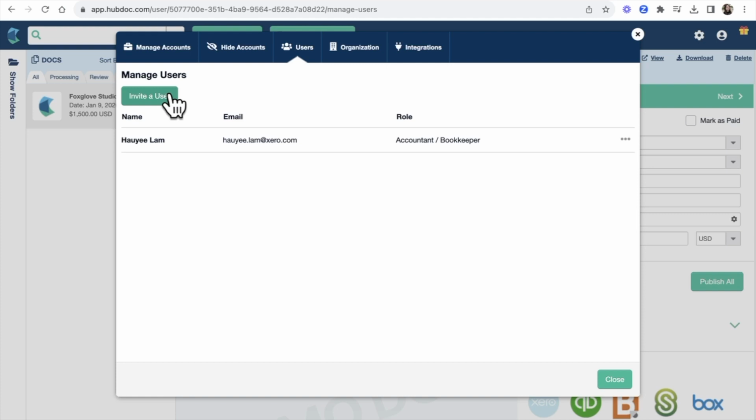So that's the method for how you can set up the Hubdoc account for your client for the very first time. Thank you.